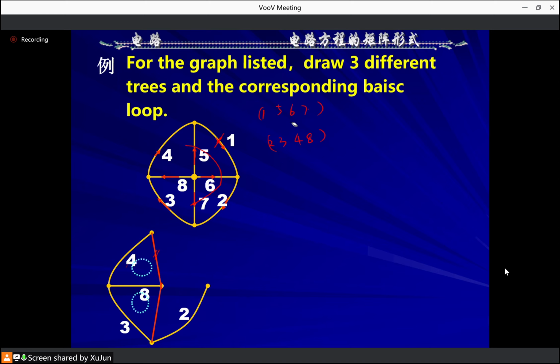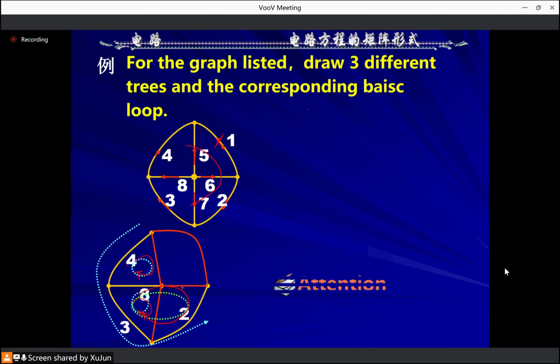When we add the Cauchy branch 5, this loop is a basic loop. When we add 7, this is a basic loop. When we add 6, this is a basic loop. When we add branch 1, this is a basic loop, through 1, 2, 3, 4.